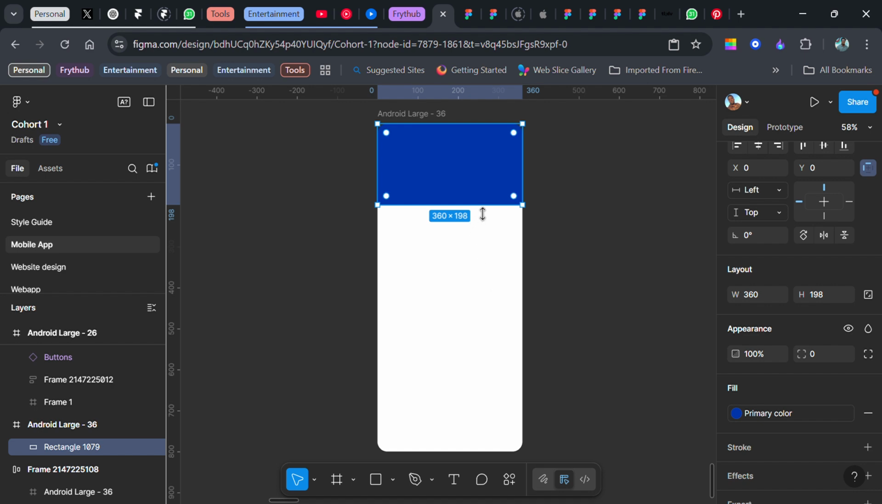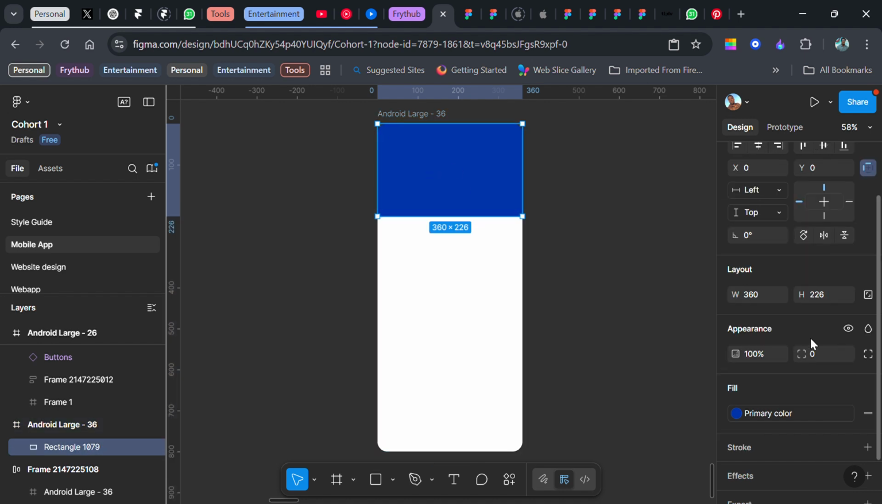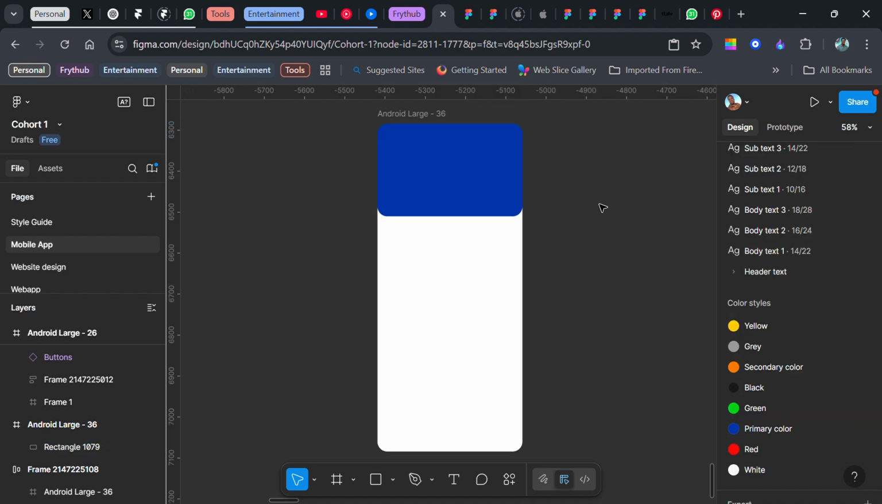Then the second thing I'm going to do now is curve the bottom part of this rectangle. So click on the rectangle. Let me see the corner radius I used here, 24. Okay. So this rectangle here, I'll give it 24 corner radius, 24 pixel corner radius. Yeah, that's the first step.